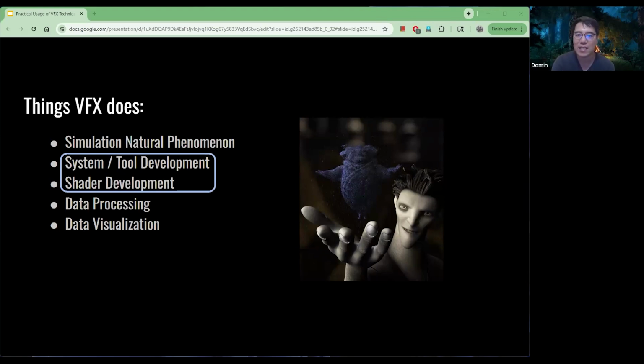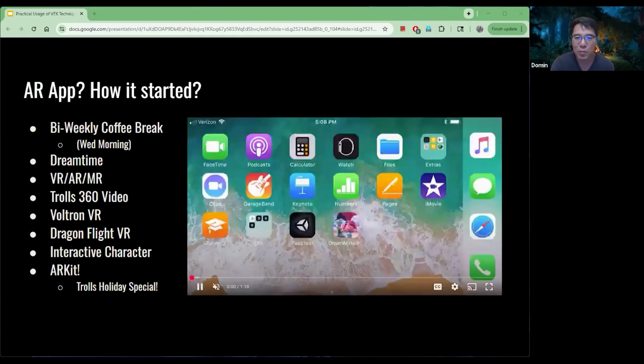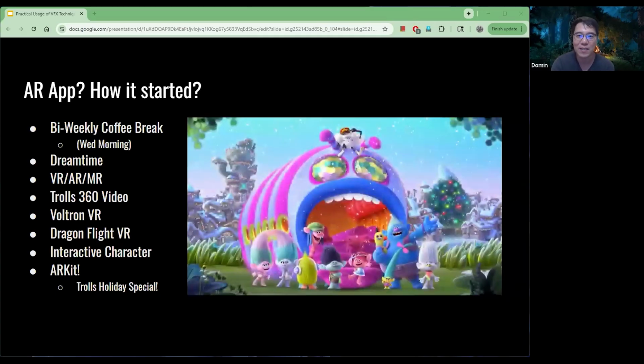And leveraging these skills, I was able to create AR effects when I was at DreamWorks. So let's first take a look at an AR project that I worked on along with a few other people at DreamWorks. The AR project that I'm going to talk about is the Trolls AR app that was released back in 2017. But in order to talk about the project, I need to briefly talk about how it got started.